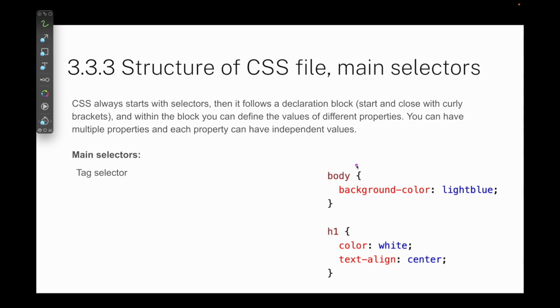Let's take a look at the code example. Here we can see an example of a tag selector. Then we can see that brackets are opening here and closing here. Inside these brackets, we have a pair: a property and the value of this property. So this says that for the tag body, we would like to set the background color as light blue. The second example is saying that for all h1 tags, we would like to set the color white and align this text center.